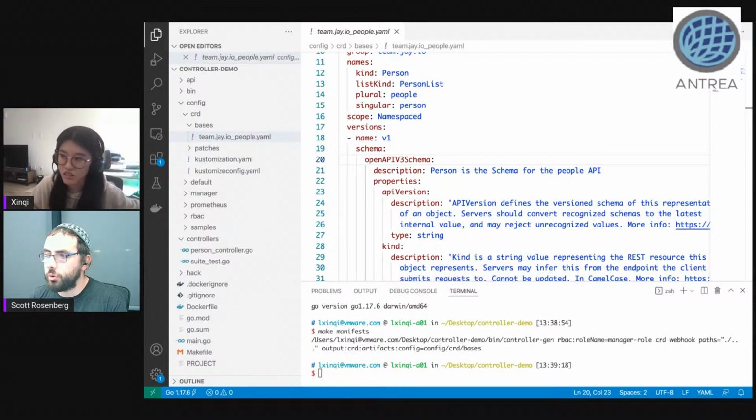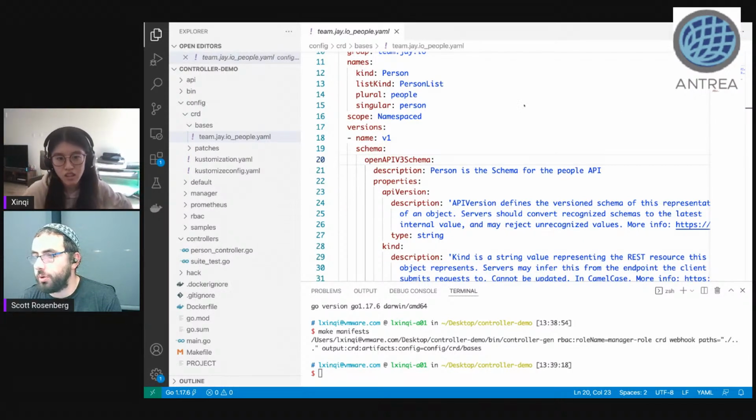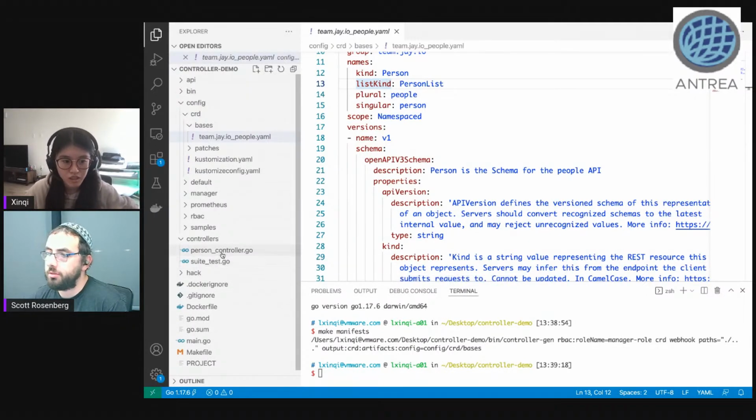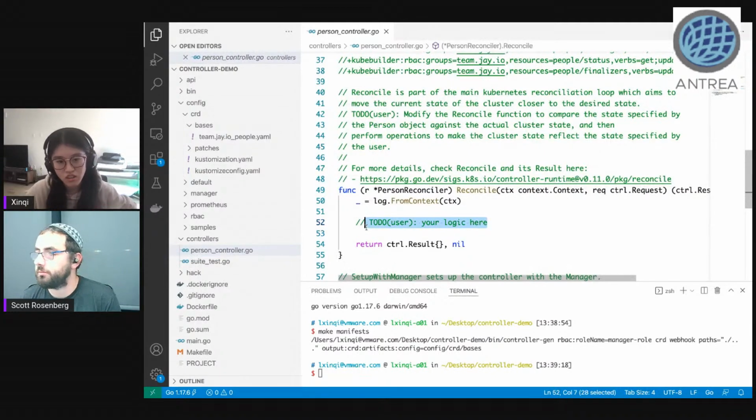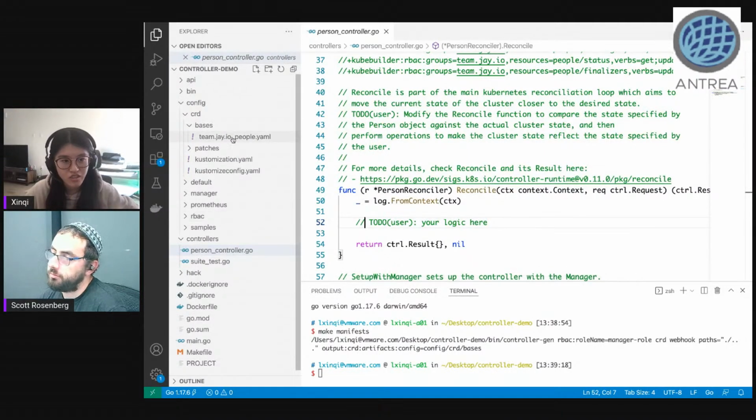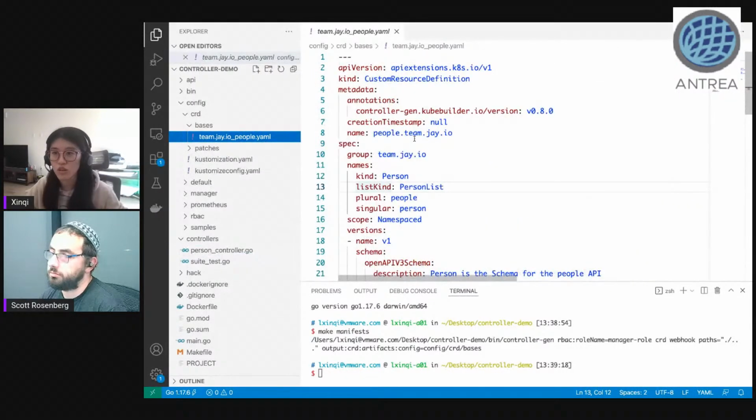So you could really create any object here, right? Kubebuilder allows you to scaffold out that beginning, and then you can add your own logic in. Is that the idea? Yeah, you can add your own logic here in the reconcile function, and this is the definition of the object you want to create.